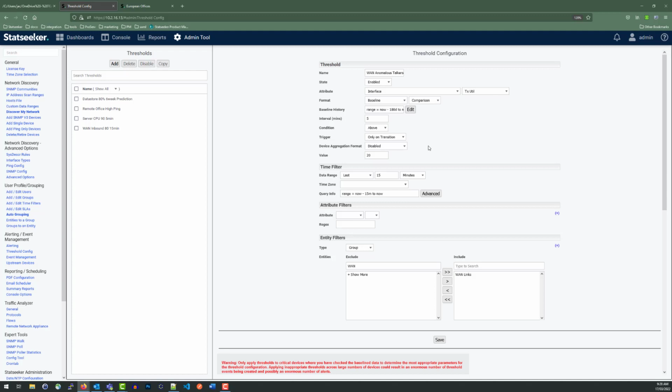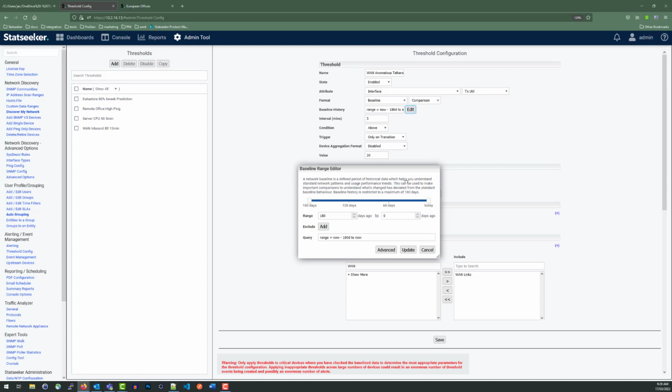If we don't want our baseline to include that unusual behavior, we can cut it out. In our configuration, we can see the baseline time range here, currently set to the default last 180 days. So let's edit that. I can use the slider or calendar controls or directly enter values for start and end date to limit the date range used to contribute to the baseline model. Alternatively, I can add an exclusion period to this date range.